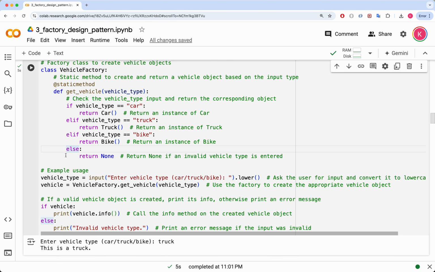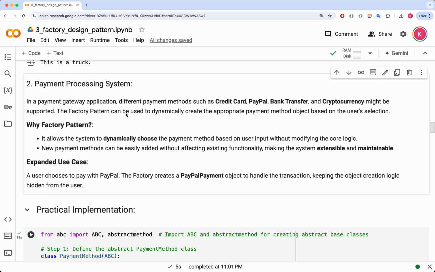2. Payment processing system. In a payment gateway application, users can choose from various payment methods like credit card, PayPal, bank transfer, or cryptocurrency. The factory pattern helps by dynamically creating the appropriate payment method object based on the user's selection. This ensures that the payment process is smooth and flexible, allowing the system to easily handle different payment methods without the need for hard-coded logic. If a new payment method is introduced like Apple Pay, the factory can quickly adapt by creating the new payment object, keeping the system extendable and easy to maintain.